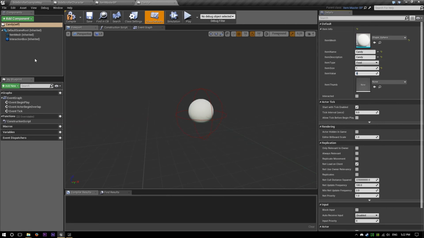Alright, so now that we've created that, we can compile and save. Remember, we're not setting a material here. You might be asking why, because when you create the actual meshes, you will assign the materials in the mesh, and when the mesh gets imported into the level, it will already have the material assigned to it.